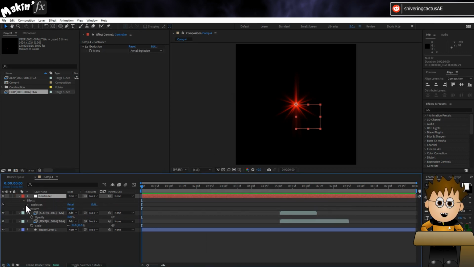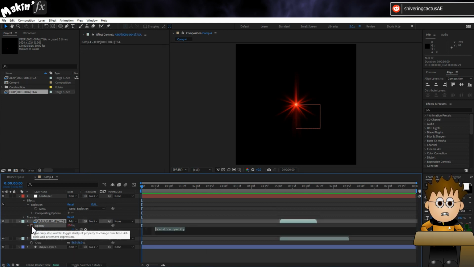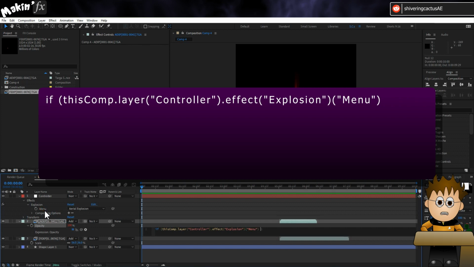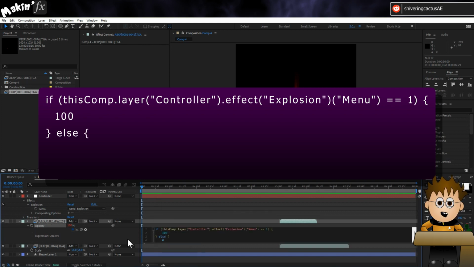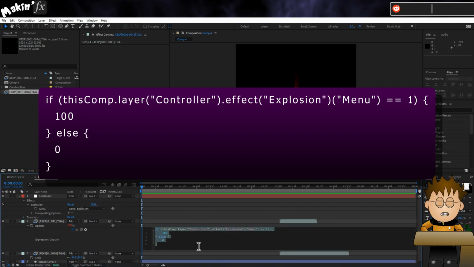On my first explosion layer, I'll hit T to expose the transparency property, and hold Alt and click on the stopwatch, and then type if(, and use the expression pick whip to link to the menu. == 1) { 100 } else { 0 }. Yes, I know they're called braces, but this way I get to annoy some people.